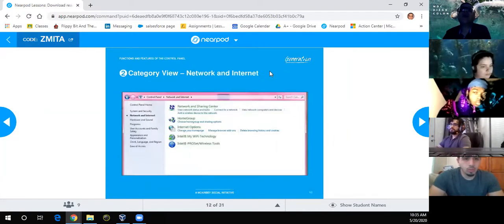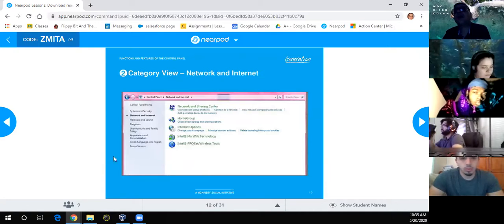Next one is your network and internet. Here's where you can actually mess with your home group, if you have a home group, obviously, internet options. You can also mess with your actual sharing, or you can set and look at each and every adapter or device on your computer.